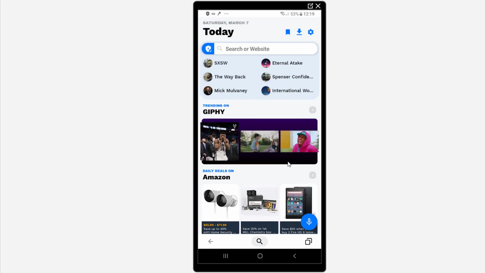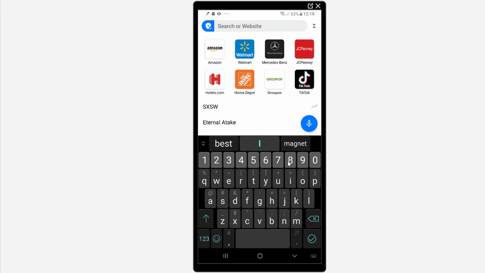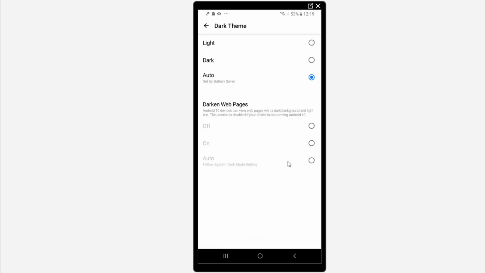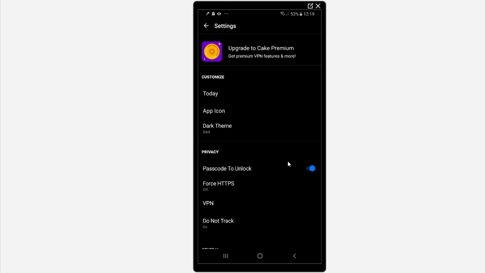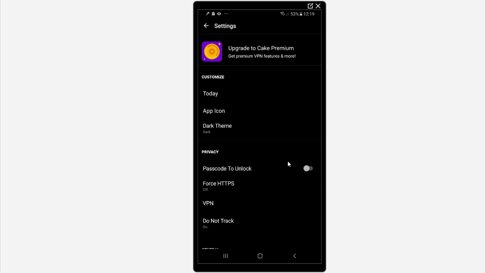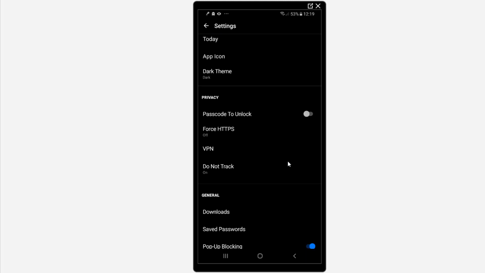I'm not sure if it actually has a dark mode. Let me just double check here. It does have a dark theme, if you want to see what that looks like here. But again, if I go back here to the settings, even here, it's still asking me to upgrade to premium, and that's something that really does turn me off.